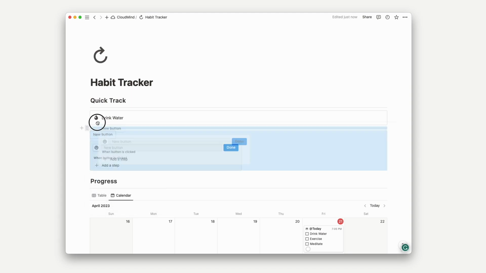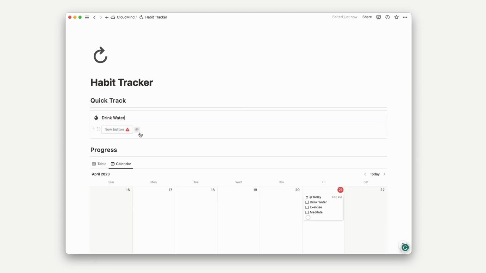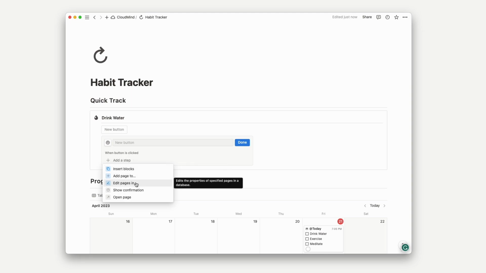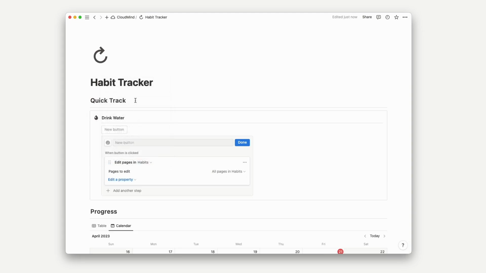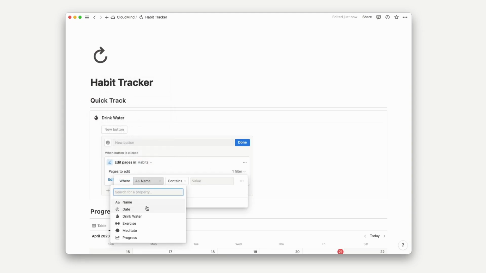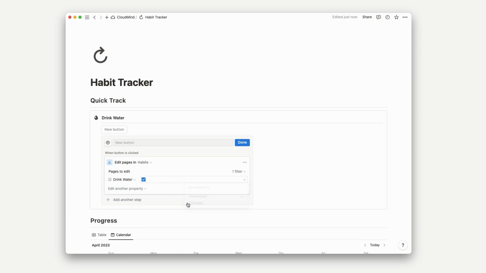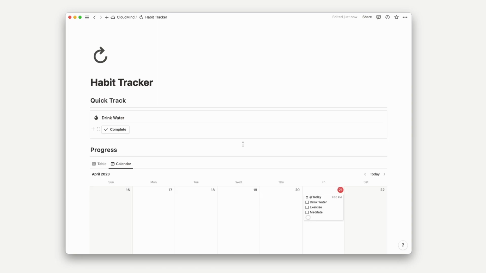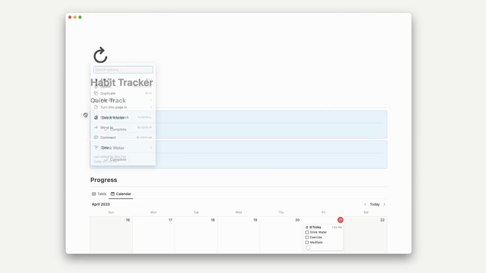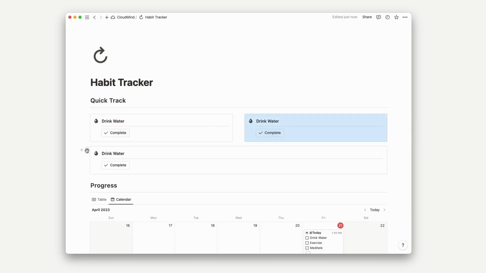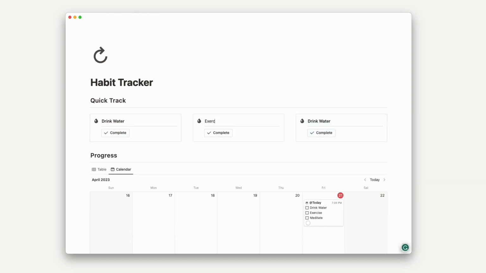Give the button a name and an icon. Set the pages to edit where date is today. Select your habit and set property to checked. Hit done. Duplicate the callout twice, reposition them, and update the titles, icons, and the buttons.